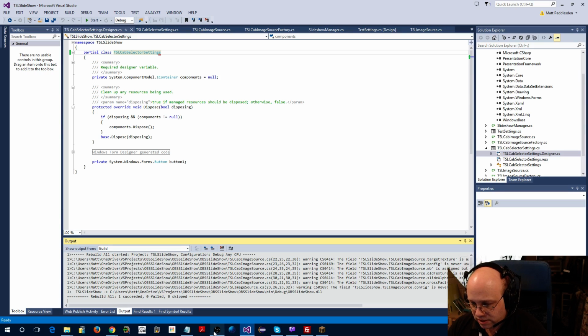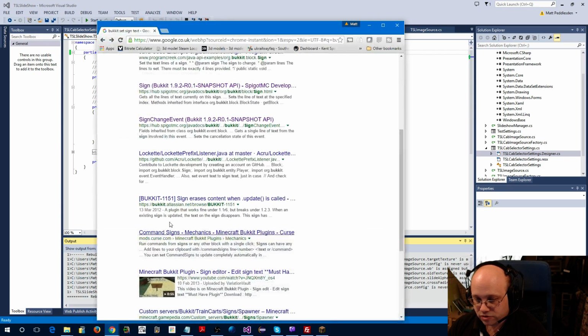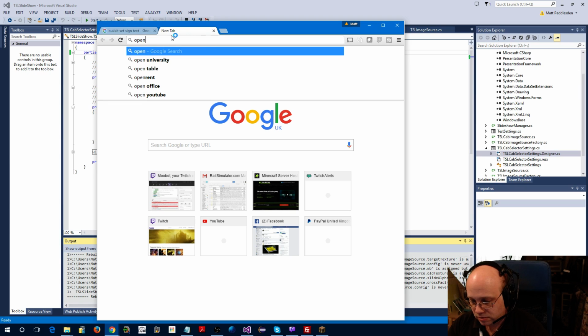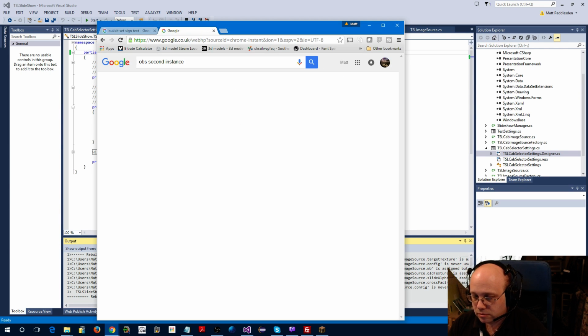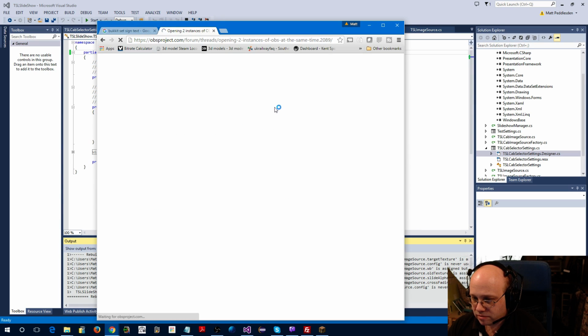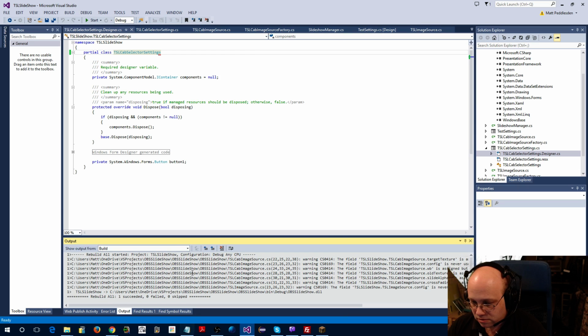What I need to do now is open up another copy of OBS. Let me see if I can figure out how to do that, because this stream sort of falls on its head if I can't do that. There's a command line parameter for remember. Oh, dash multi. There we go.